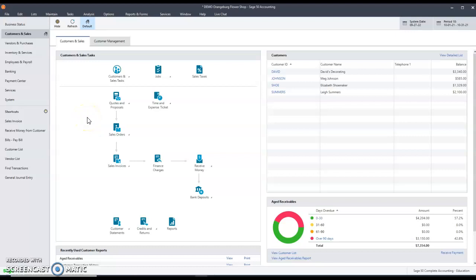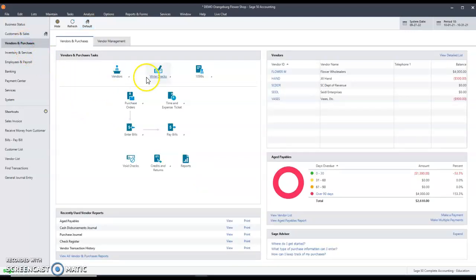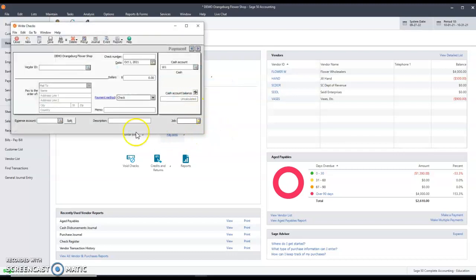Finally, we issue check 194 for wages. So that's under vendors, and we can go under write checks. We're not paying a bill because we didn't have an invoice previously set up for it. Okay, there is no vendor, so we just go down to pay to the order of, and this is Don Averly. Okay, this is check number 194, and it is on the 29th.